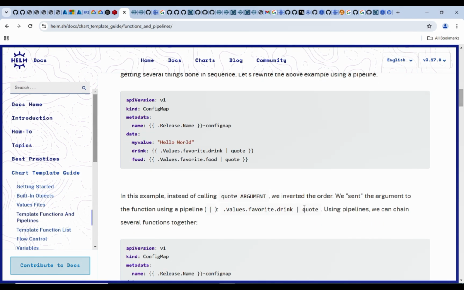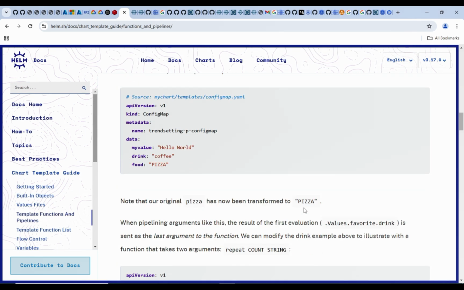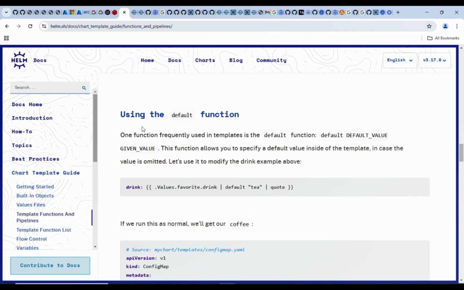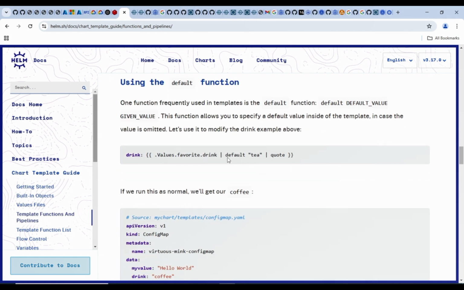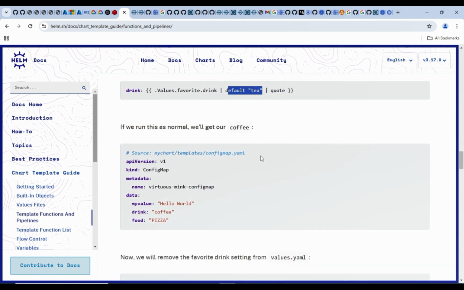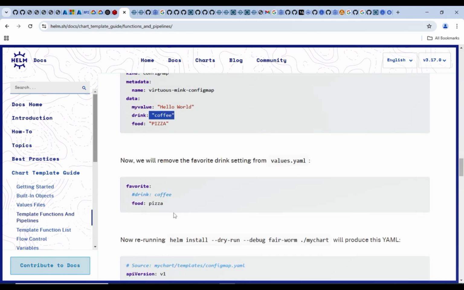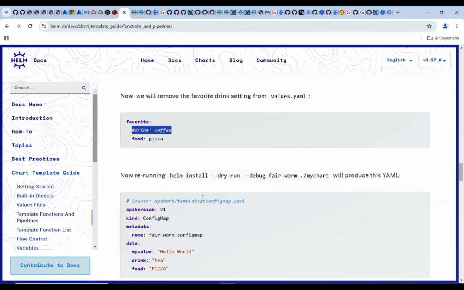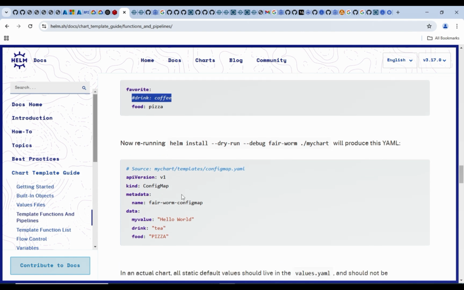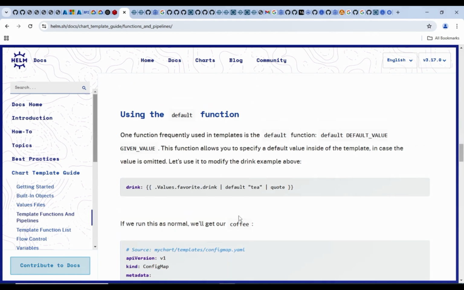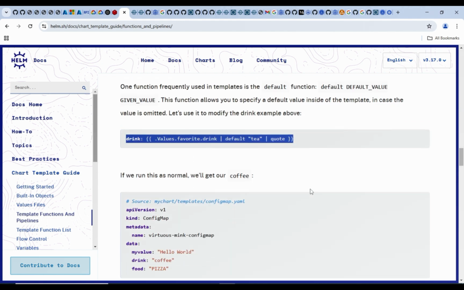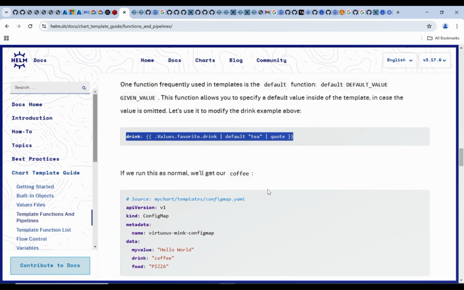Okay, now let's come back here. There is a special function called the default function. So let's come down. So there you go. Now for the drink, by default I'm supplying tea. So let's assume you have your coffee field which you have removed or commented out. Now when I render the chart, by default if I don't mention the drink as coffee, it should always display tea. That is what you are mentioning here using this field. So that is what I am giving in this section.